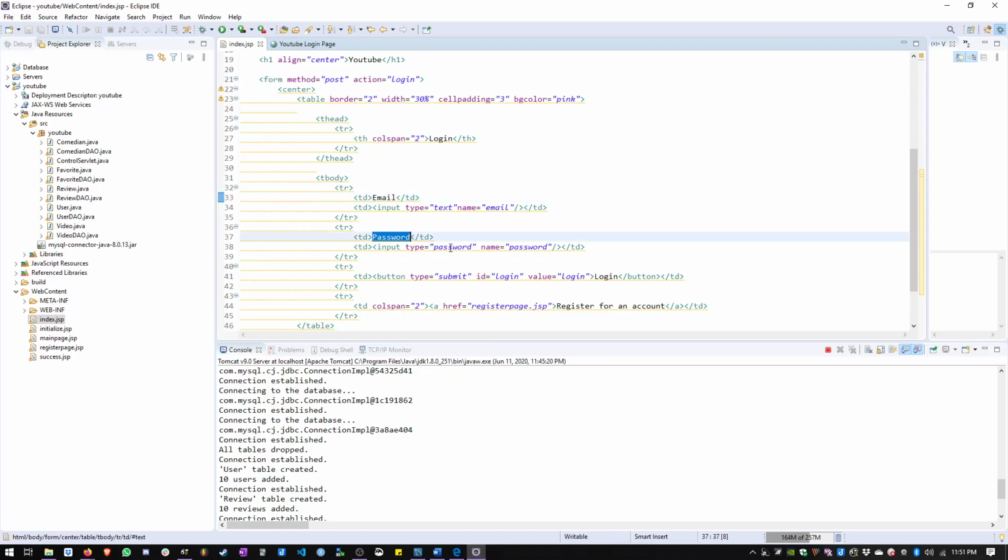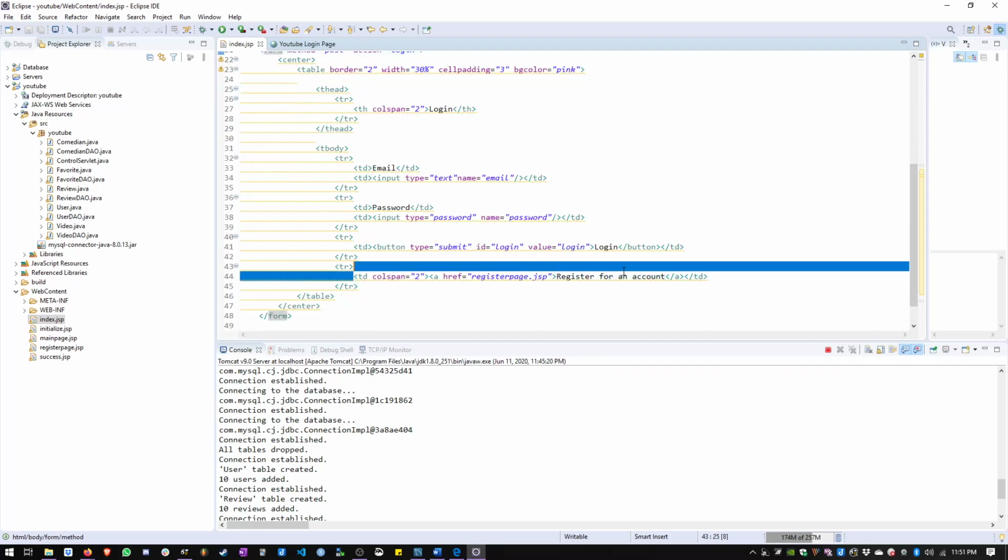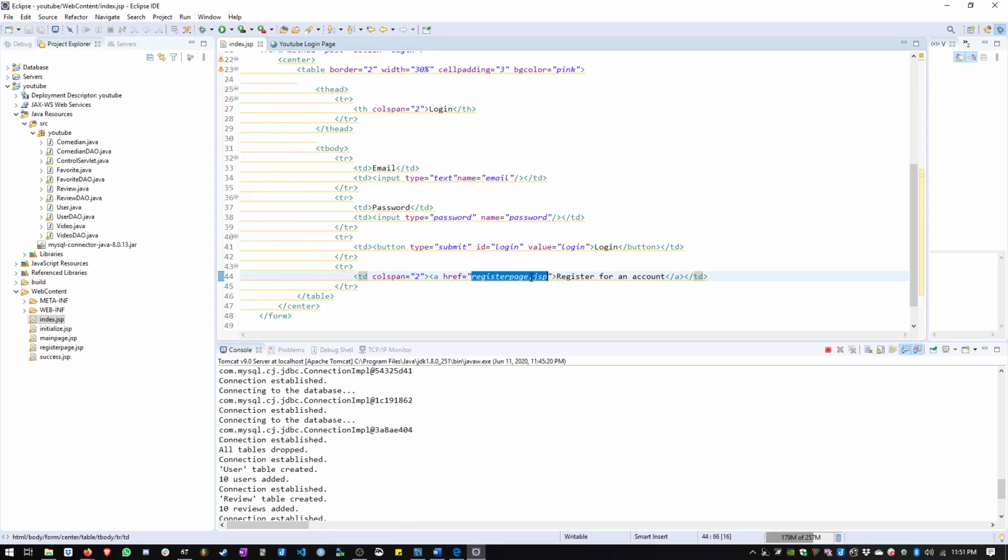Right here's the email and password. When you type in the email, it will store it, but it will assign it to this parameter email, and it will assign the password to the password parameter. This button is a submit button. When you submit, it will go through the action login, and it will go through the post method, which I'll show you here. Over here is just a hyperlink to the registration page.